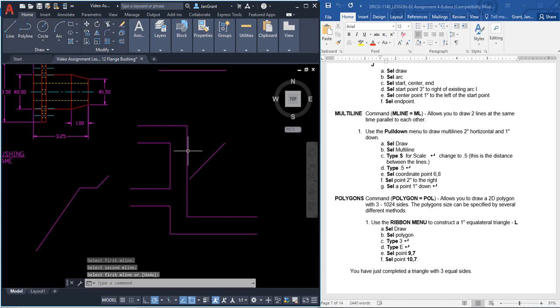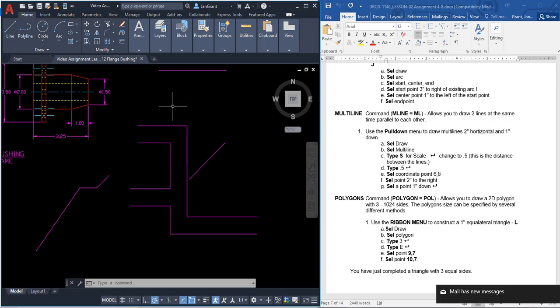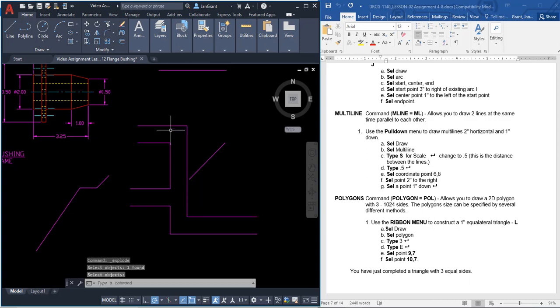Usually when I use this as a tool, once I get all of those objects drawn, I usually use explode to explode the multiline, and then it goes back into individual pieces.